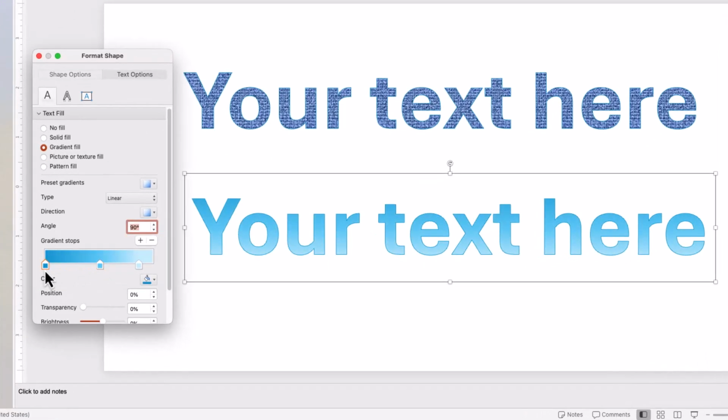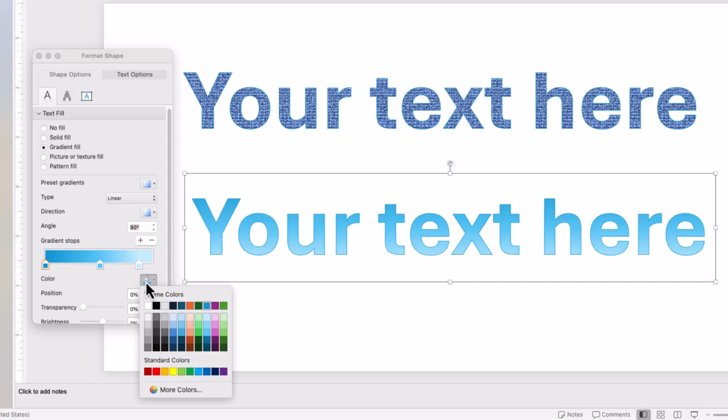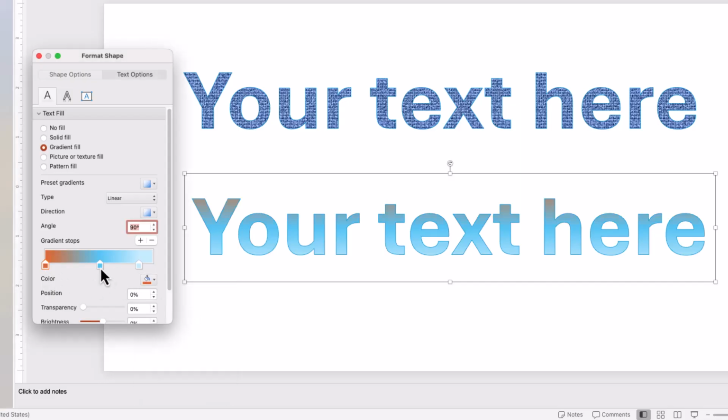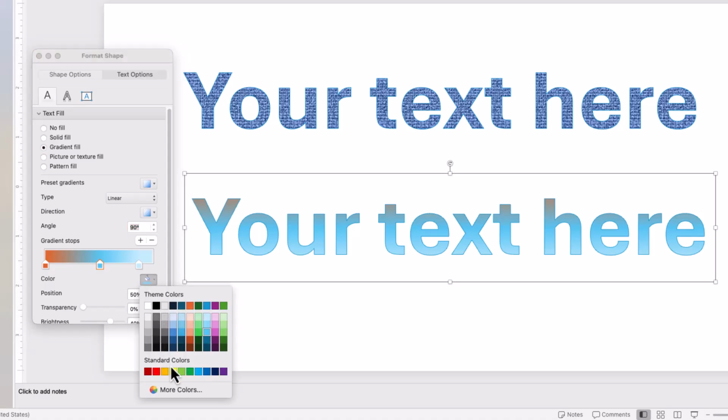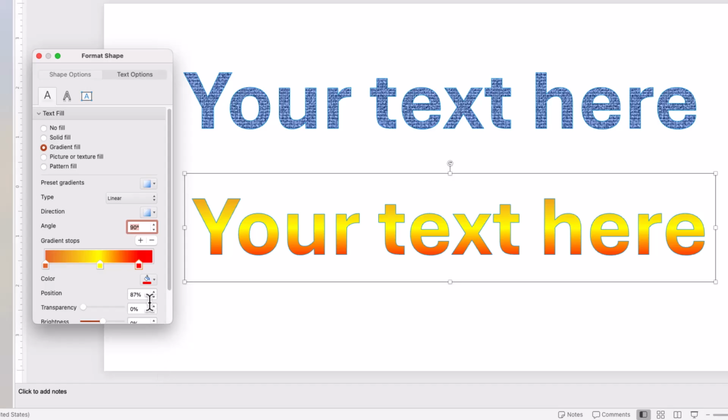I'll click on this first gradient color, and I'll change this to orange. Then I'll click on the second one, and I'll change that to yellow. And I'll click on the third one, and I'll change that to red. So that's how easy it is to change the text fill of WordArt.